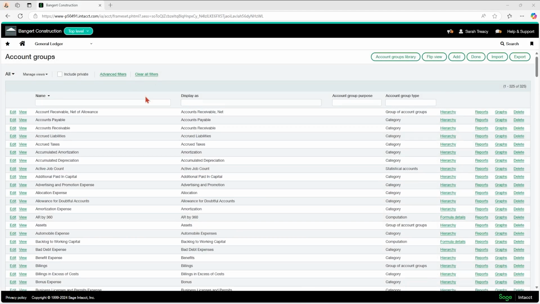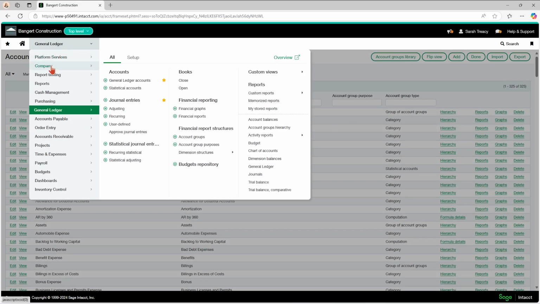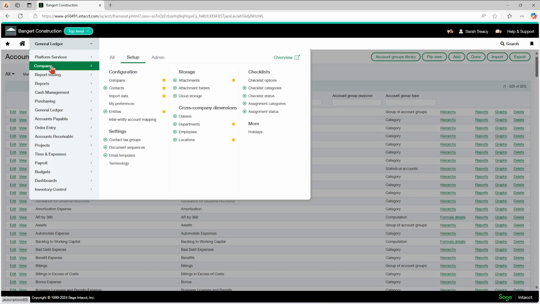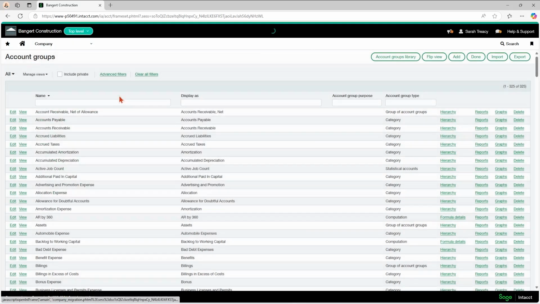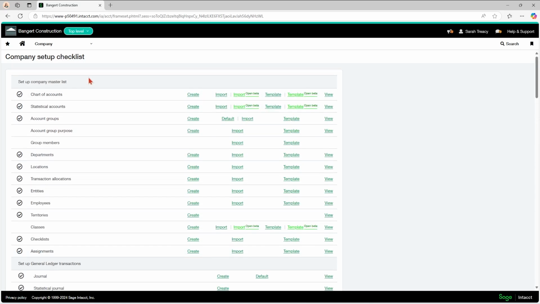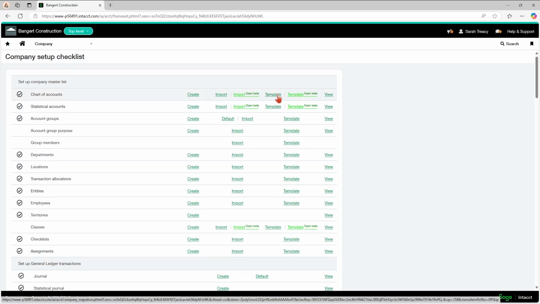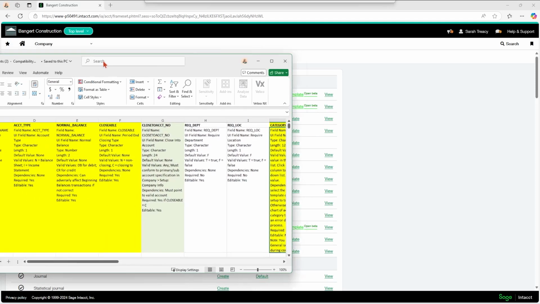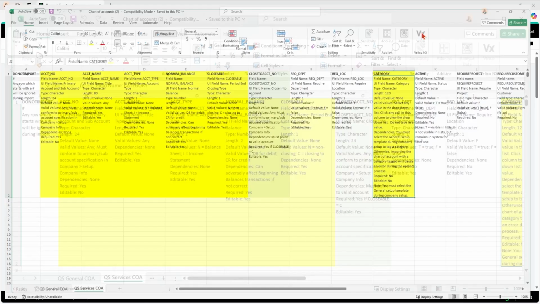So next up, what I'd like to show you is how to do an import of General Ledger accounts. You would go to Company, Setup, Import Data, and I believe all these templates have already been sent over. But in here within your Company Setup checklist, you would go to Chart of Accounts, and it has the template here which you can download to put your information on to get it into the system. So I actually have that downloaded, and this is what that template is going to look like.